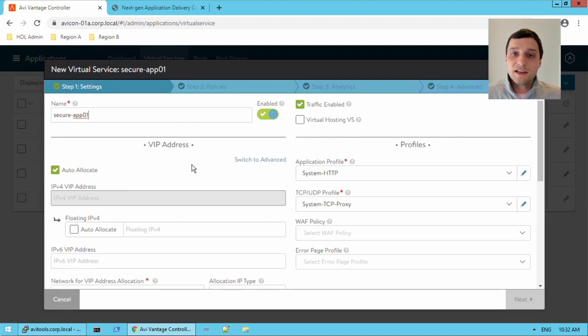Now we're going to look at some other configuration options that I didn't cover in the previous video. Say, for example, you want to build your virtual service, but you don't want it to respond to traffic right away. Well, we have this enabled flag that we can enable or disable. So if you don't want that virtual service to come up instantly, just disable it and then move on.